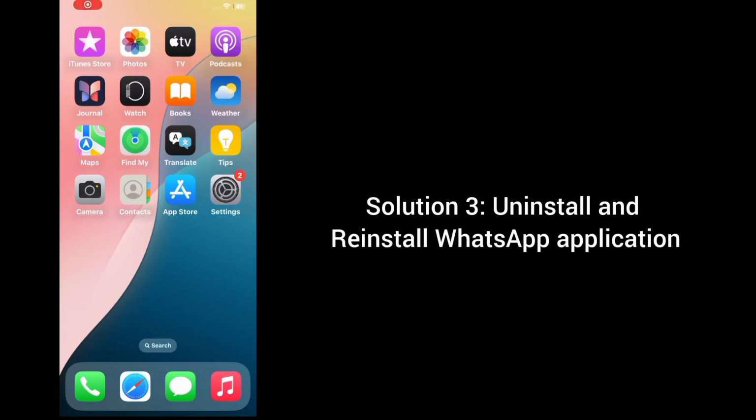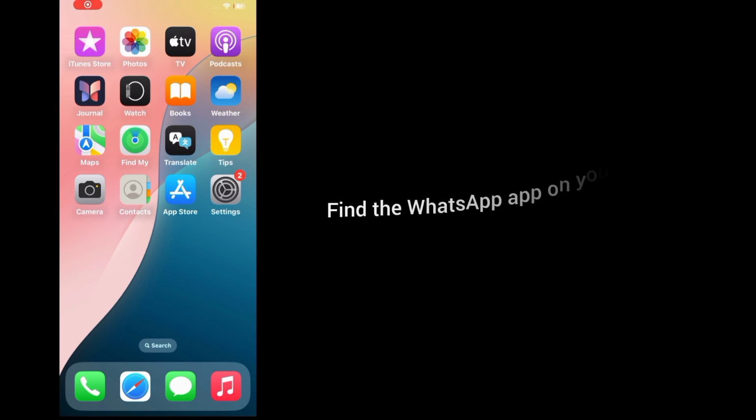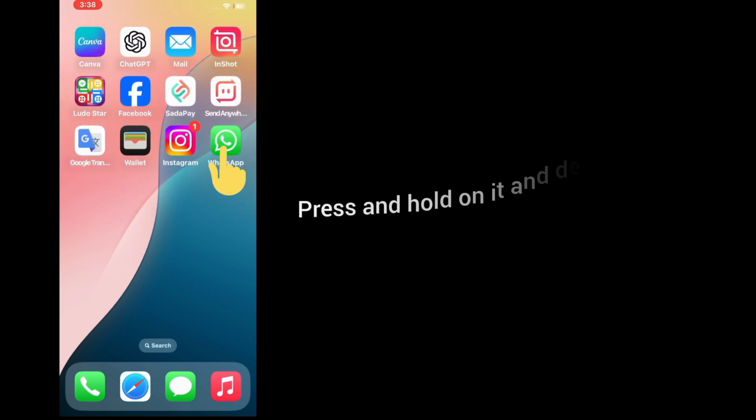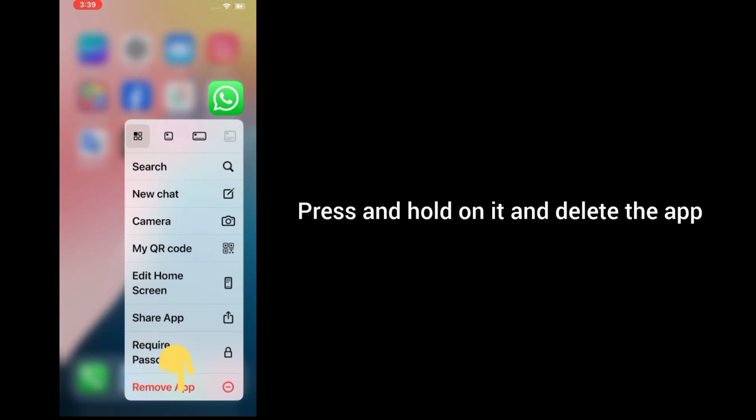Solution 3. Uninstall and reinstall WhatsApp application. Now find the WhatsApp app on your iPhone. Press and hold on it and delete the app.